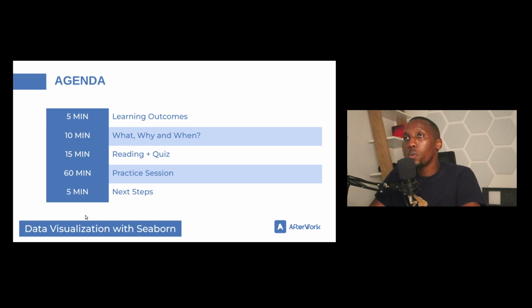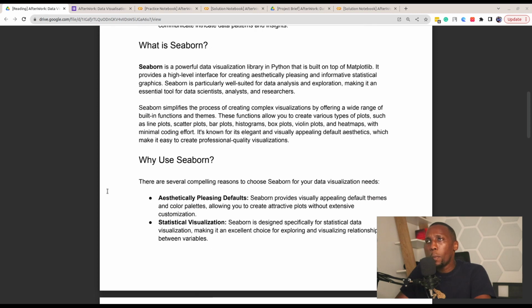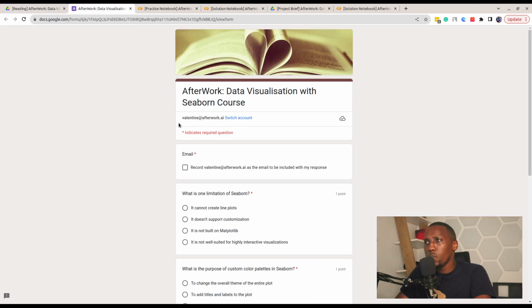After that, we'll go through some reading and a quiz, which will go into depth with regards to Seaborn concepts. This will be a self-paced section, so you'll spend about 10 to 15 minutes going through a curated reading that we have prepared that will allow you to fully understand the strengths and limitations of Seaborn. So this is the document that you're going to go through, and once you finish that document, you go through a quiz that will assess your understanding of the concepts that will be covered in that reading.